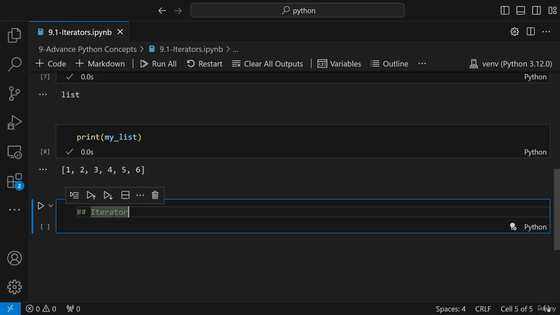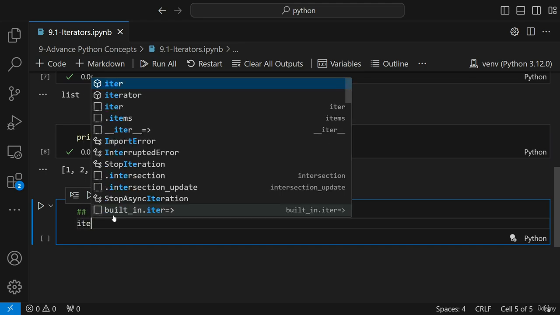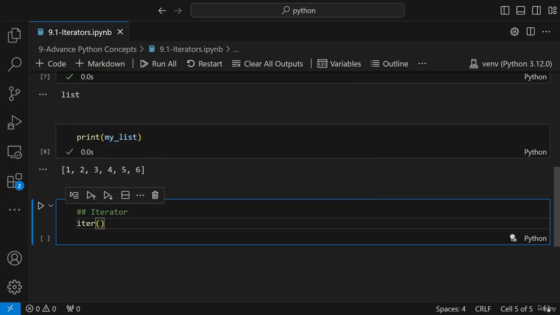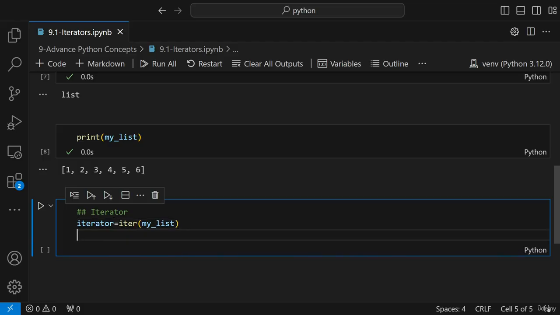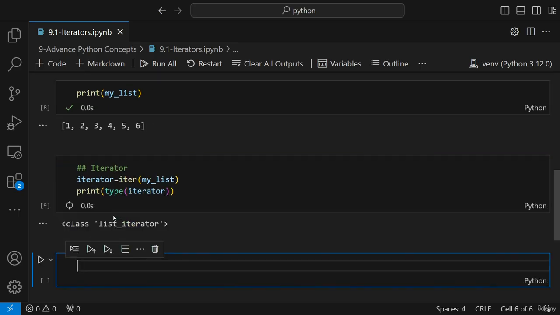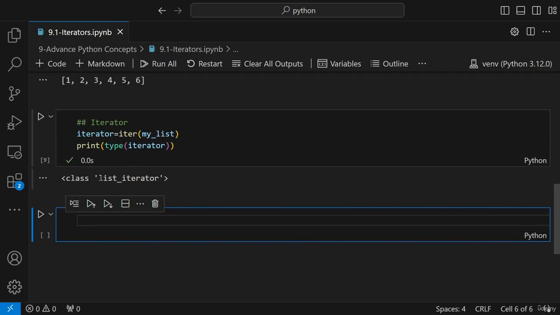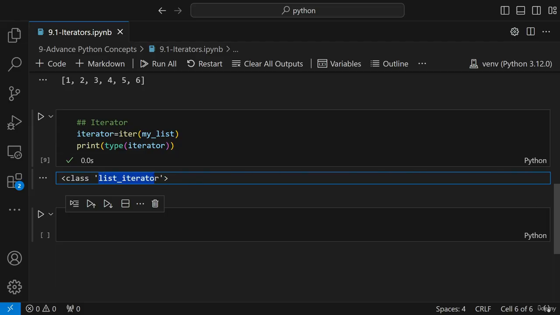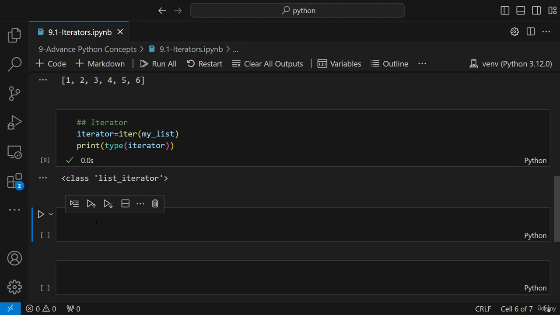Okay. So for an iterator, we will be using the iter keyword. Now when we use this iter keyword and give my list inside it, this actually becomes an iterator. Okay. And let's go ahead and print the type of the iterator. Here you will be able to see that it is showing me a class of list_iterator. So this is a list_iterator class. Okay. Now I hope everybody is clear with this.